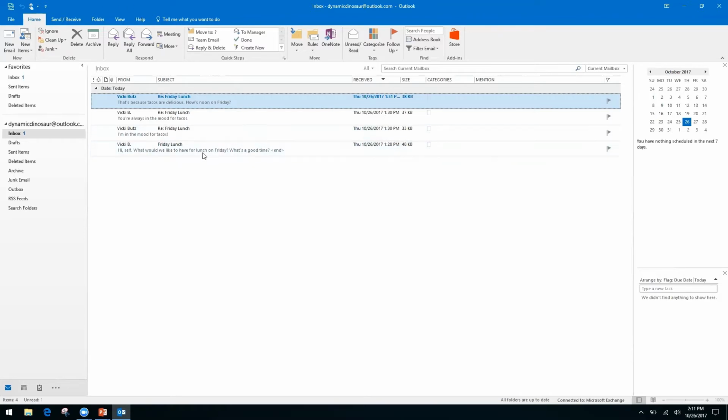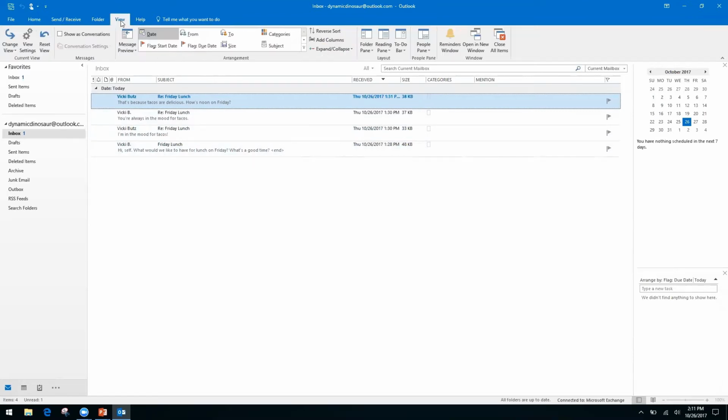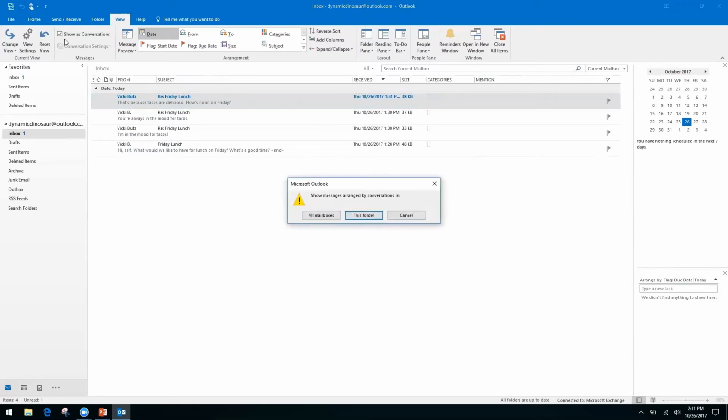So if I want to minimize how much clutter, because right now this is taking up 4 lines when it's all one conversation, what I can do is go over to the View tab and click this box up here. It says Show as Conversations. So when I do that, it's going to compress everything into one message thread. I also have the option, if you look at this pop-up, I can apply this option to all mailboxes. If I want every mailbox that I have, every folder that I have, or all the folders in this account to show the conversation view, I can do that.